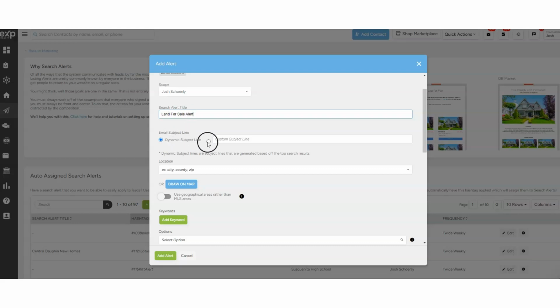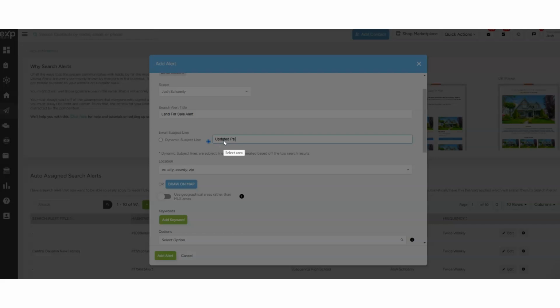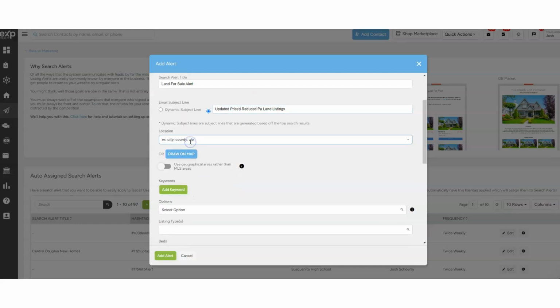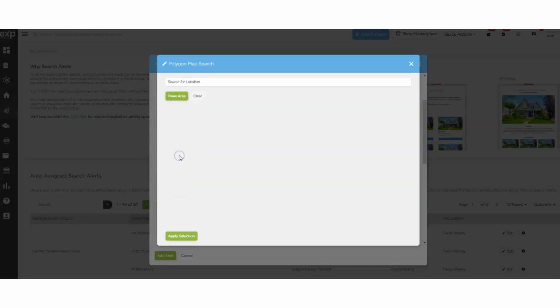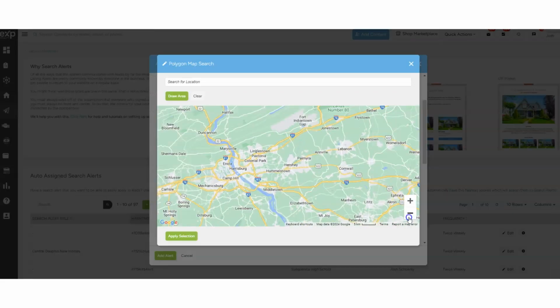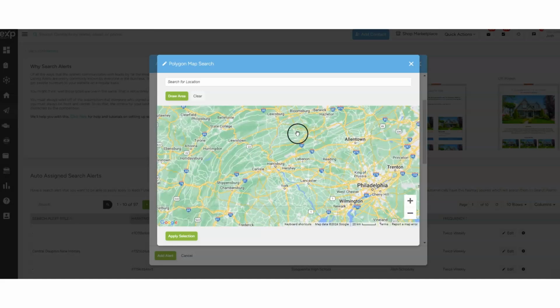We can do a dynamic subject line, or I'm going to always have it say this. I'm going to have it say updated PA price reduced PA land listings. So it's very congruent with what they initially opted in for. They'll remember what it was, right? And in this case, I'm just going to go ahead and draw on the map just to make my life easier. So I'll come in here and I'll say, just take this whole big old swath of land here.